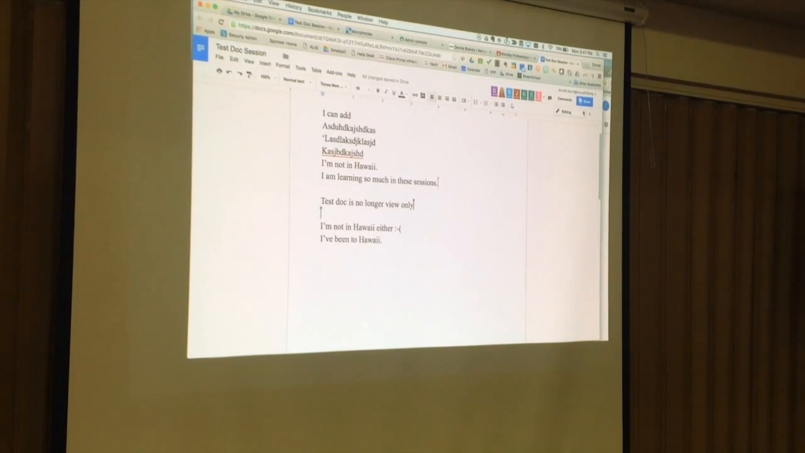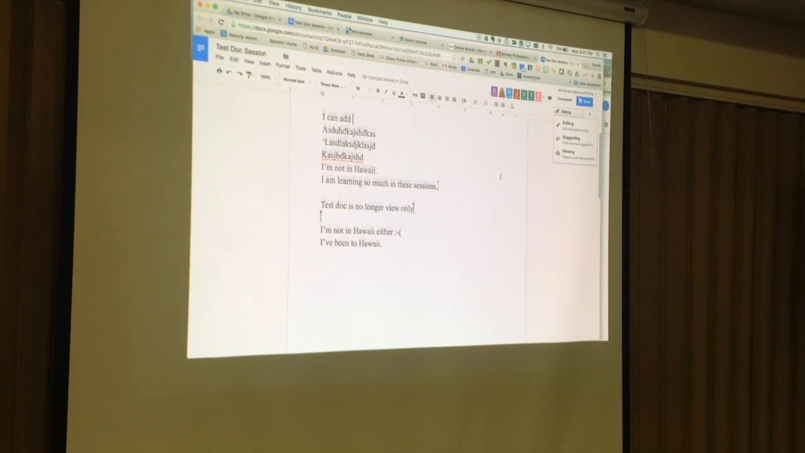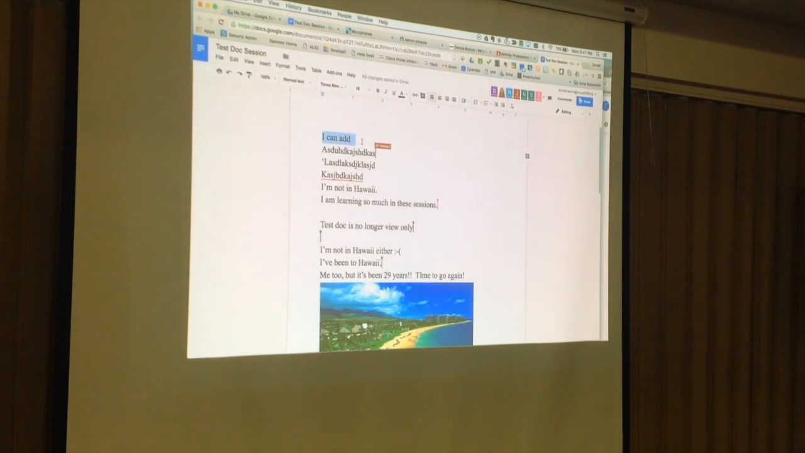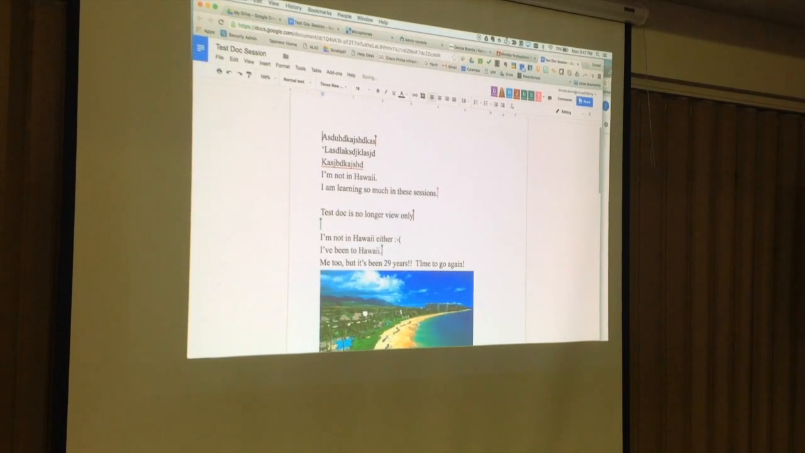So if you look right here, you've got three choices. You've got editing, you've got suggesting, or you've got viewing. Okay, so let's say that you're grading the paper. If you use editing, if I go here and I add something, and I want to get rid of that, I'm an editor. I can actually backspace and get rid of that.